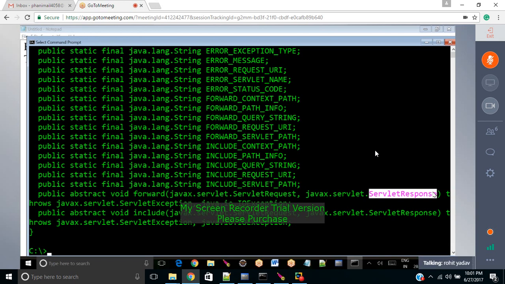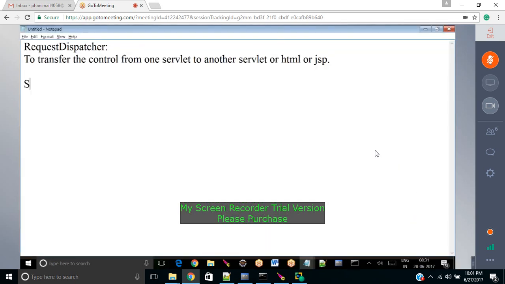So what you have to see here, one is servlet request and servlet response. And we have two methods. What are the two methods? Void forward, request comma response object must be given. Void include, request comma response.